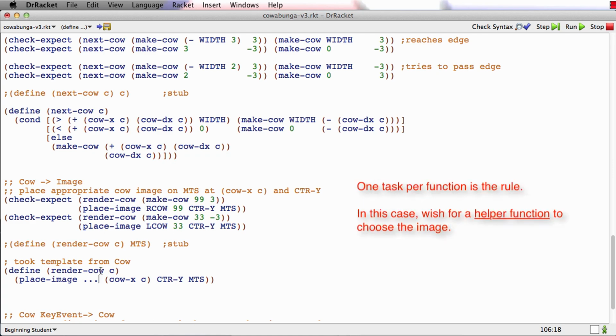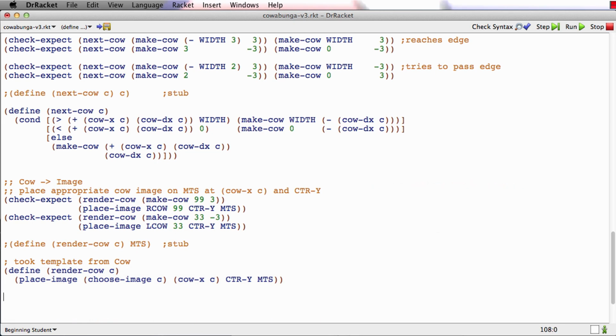So what I'm going to do is I'm going to wish for a helper. I'm going to say, it really would be great here if there was a function called chooseImage, and I could call that function with a cow, and it would give me back the right image to use. If I had that, then I would be done. And so I'm just going to wish for that to exist. And I have to wish in a little bit more detail. I'll wish in a little bit more detail by writing the wish list entry for it.